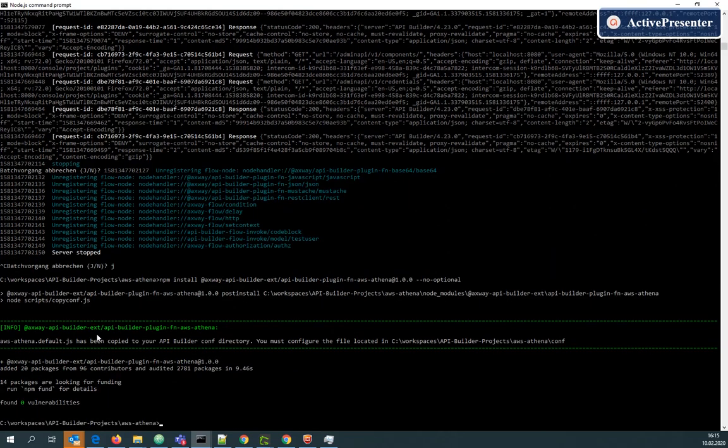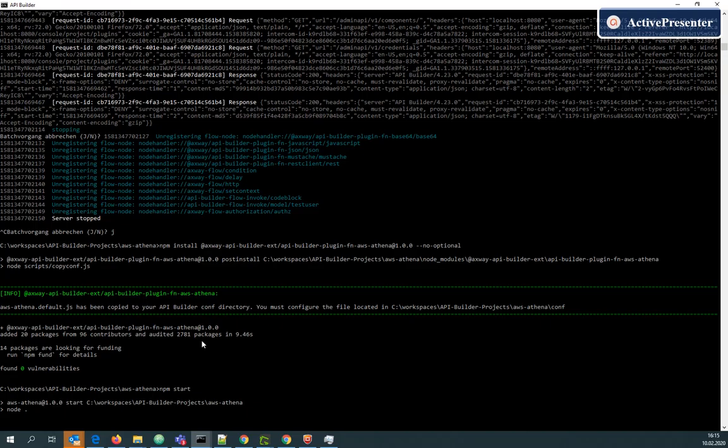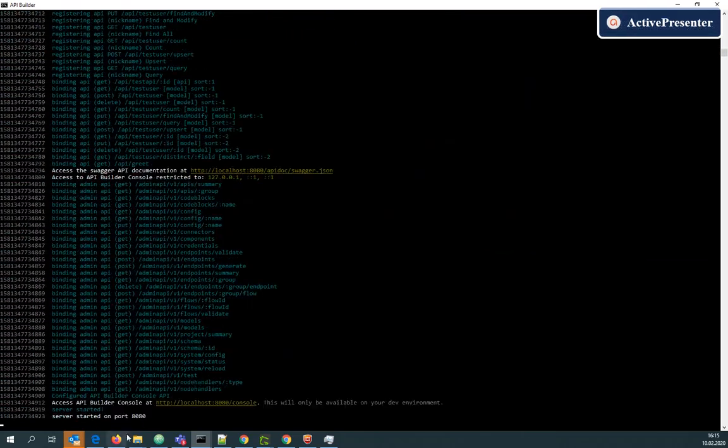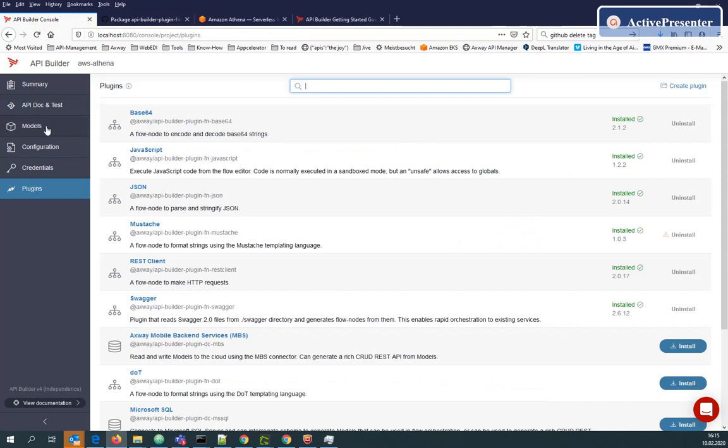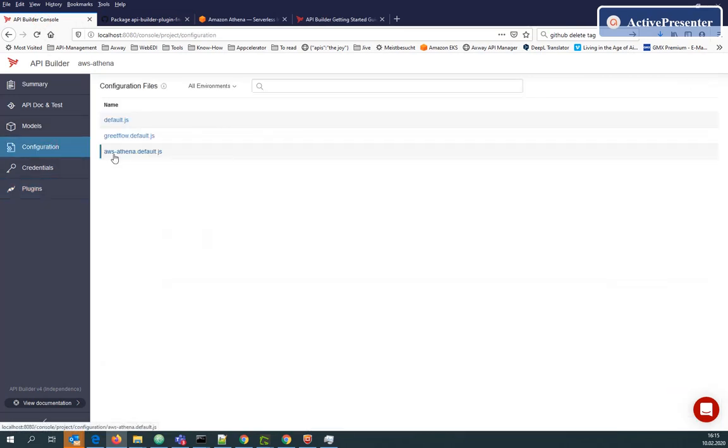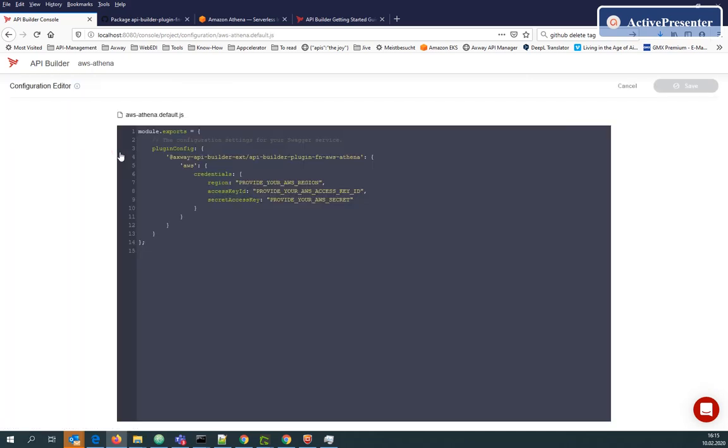Okay, when the installation has finished, it is saying that there is now a new configuration file copied into the configuration directory of API Builder. And we can review that configuration file from the API Builder UI again, going back. Now I can go into configuration, and here is that AWS Athena default file, because that connector requires centralized AWS credentials you need in order to communicate. So let me just take over the access information for my AWS account and this one here, and save that.